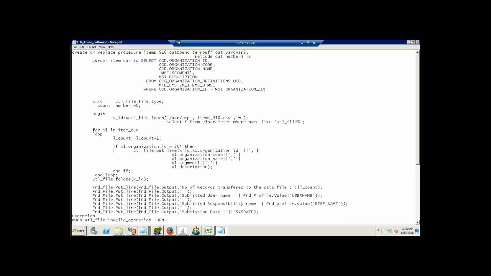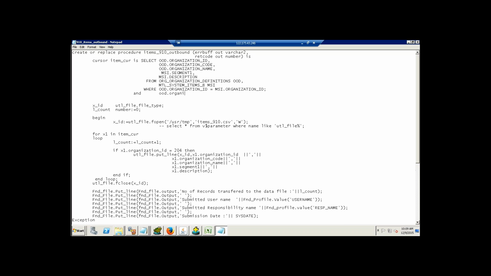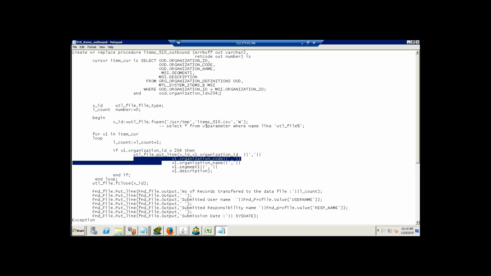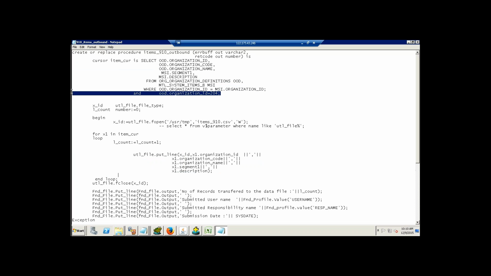And OOD.organization_id equals 204. So what it will do is fetch only 204 data. If something else, do some additional things. It all depends on the requirement. But it's normal PL/SQL. If you need any additional validation apart from this, you can put it here before writing into the UTF file. Did this answer your question?